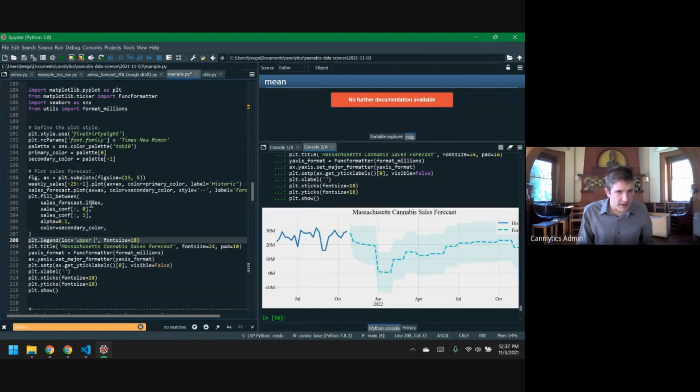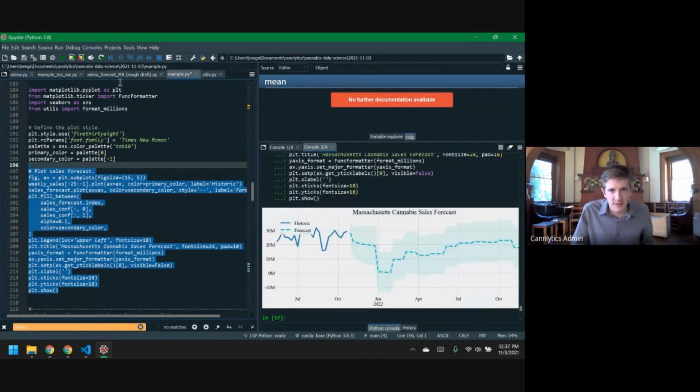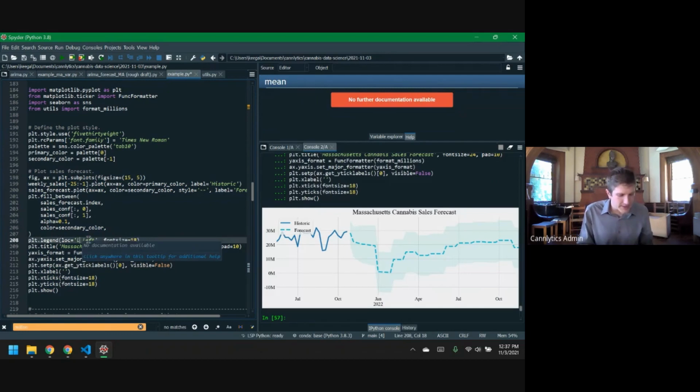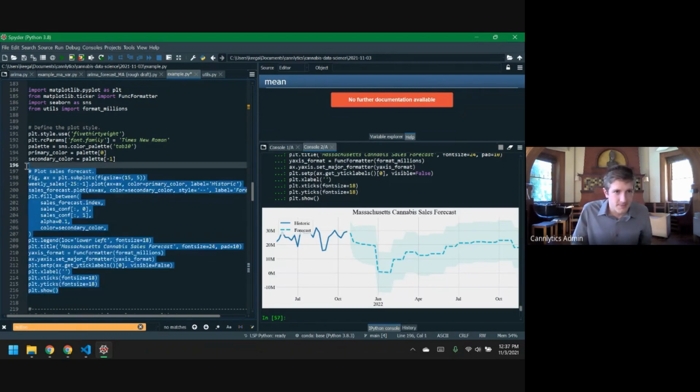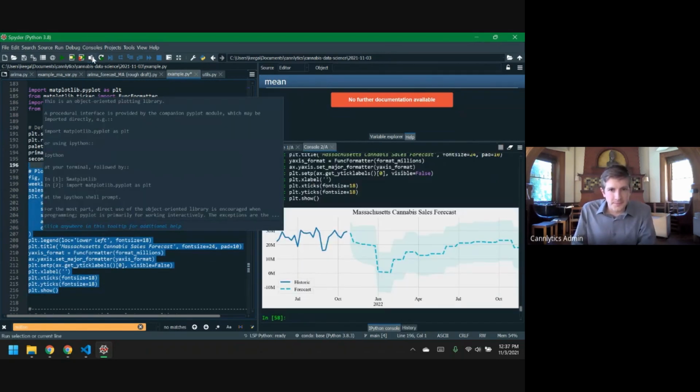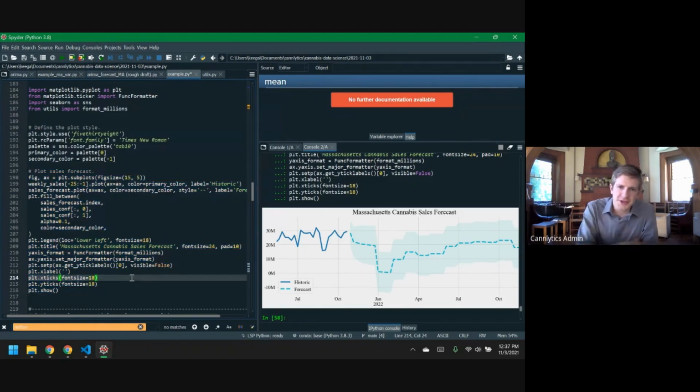And there's always some boggling to be done, right? So maybe where do you want to slap on this legend? There's still some work that can be done with this visualization. But here you see our rough estimate of sales in Massachusetts for the coming year.